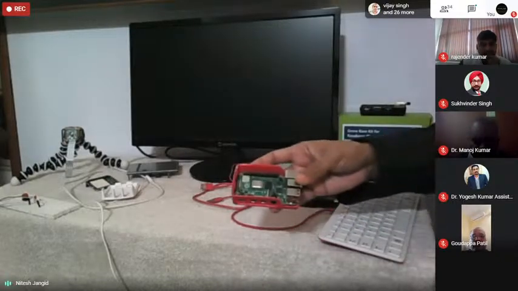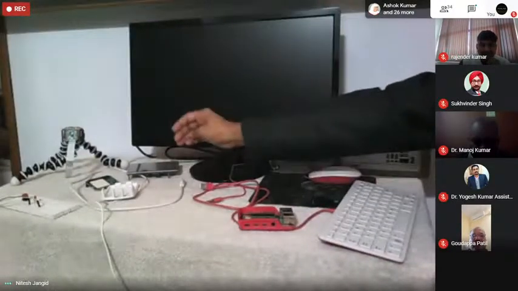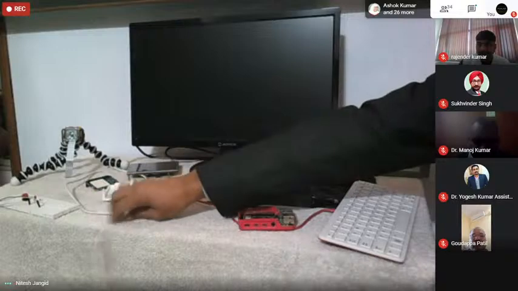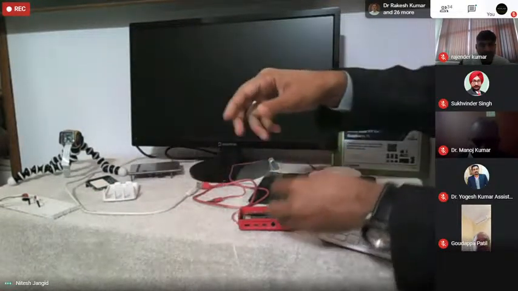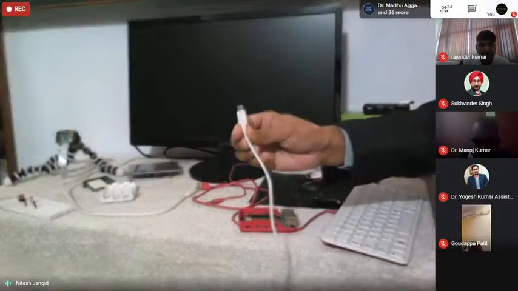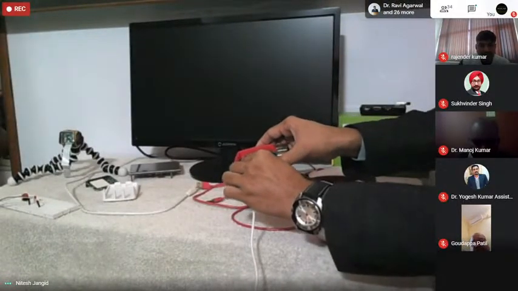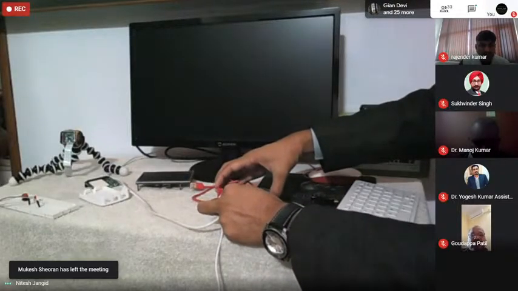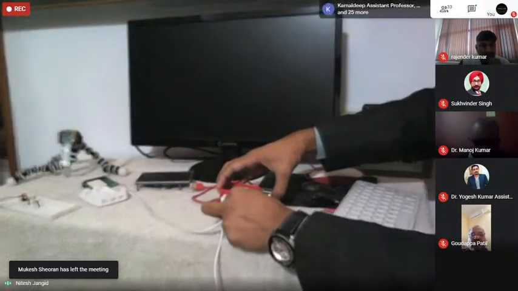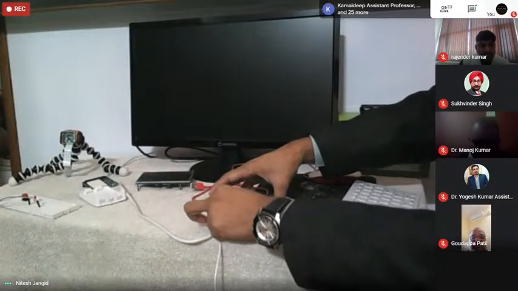So the micro SD card is inserted. Now this is the Type C connector. I will connect it at this point. So now the monitor is connected. And there are two things I will do.